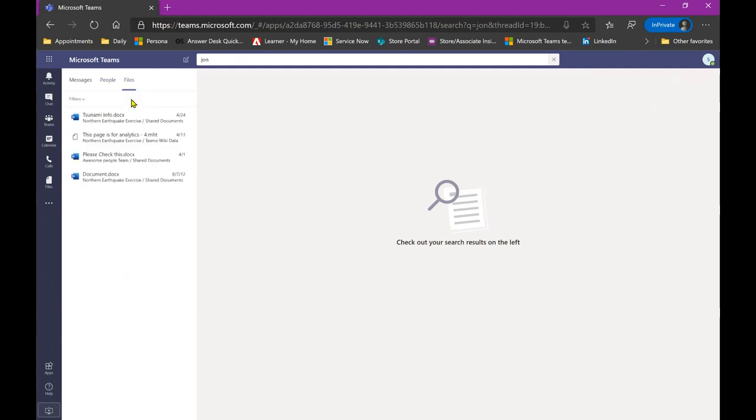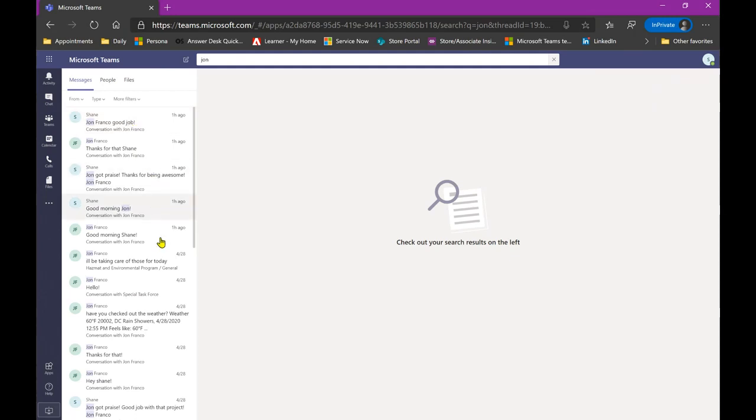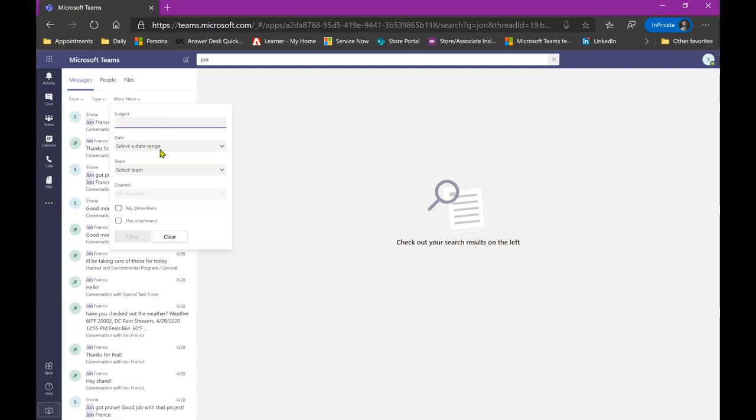If I go over to files, these are all the files that John has uploaded or edited. So you'll be able to look at that sort of thing. And then under messages, we've also got any messages where John was mentioned or that John has posted. And then you've got some more filters as well. We can select date range, select team, all that sort of stuff.